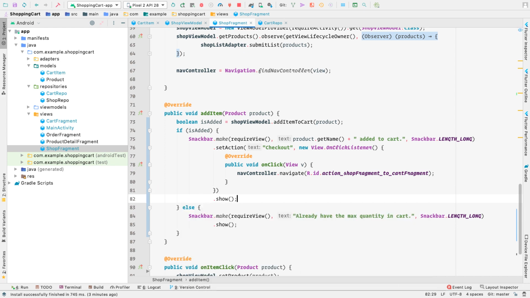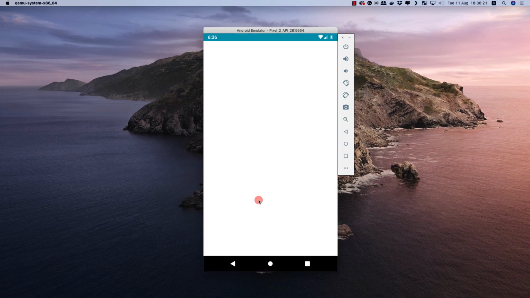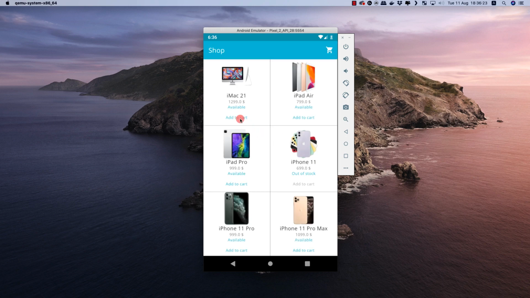So now let's save this application, and now let's run this application, and this time we'll be getting a snack bar whenever someone adds an item to the cart or if the maximum quantity is reached. So let's go back to our application. Now let me add this iMac 21 here. We see iMac 21 added to cart, and we have this option to checkout.